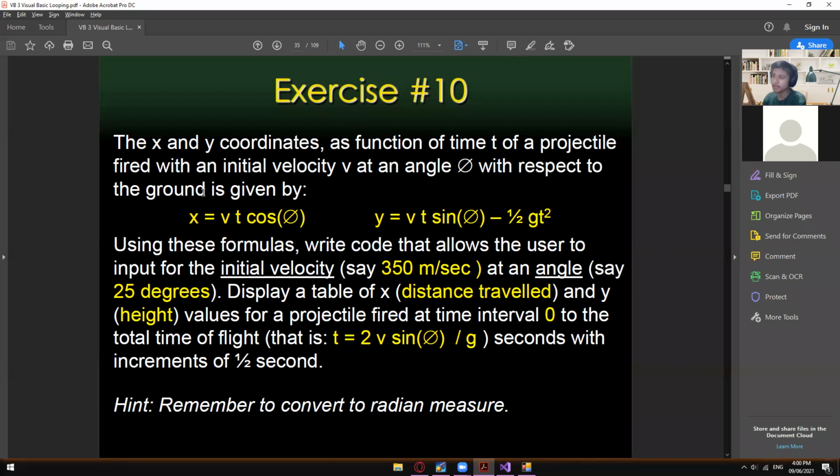The x and y coordinates as a function of time t of a projectile fired with an initial velocity v at an angle theta with respect to the ground is given by this formula right here. For the distance traveled, we have velocity times time times cosine theta. And then for the height, which is y, it is equal to velocity times time times sine theta minus 1/2 g t squared, or gravity times time squared.